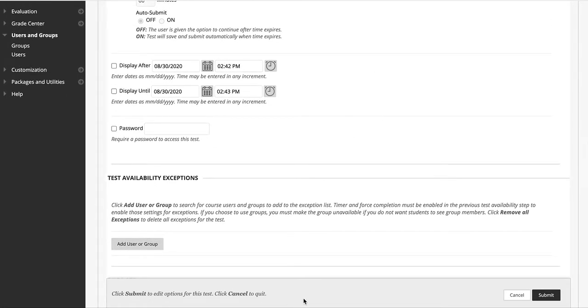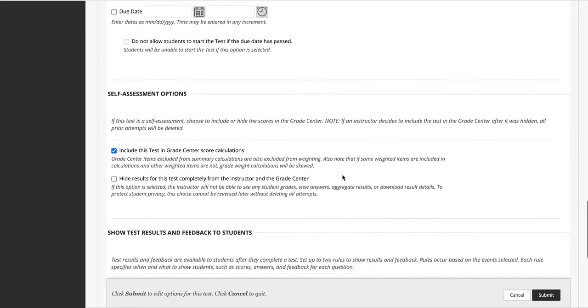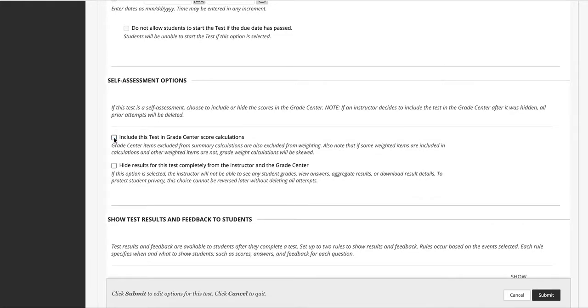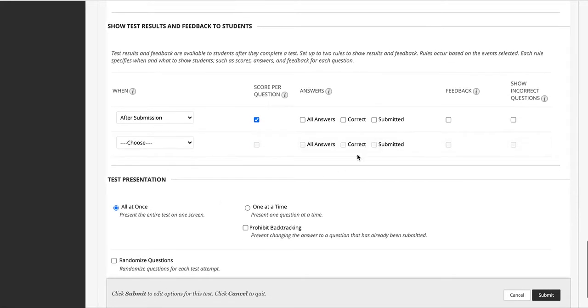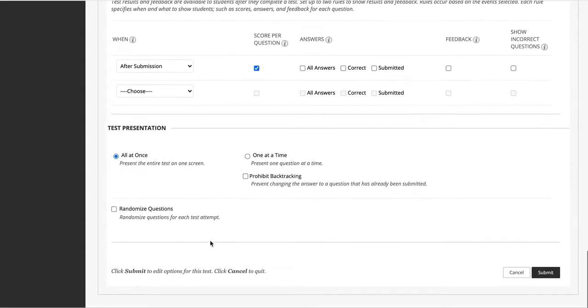And I'm not going to put any due date or anything on that because it'll just be here for anybody that wants to use it. I'm not including this in Grade Center calculations because we're going to be messing around with it. There are some selections that you can make for giving feedback to students. I didn't really create any feedback, so that's it.